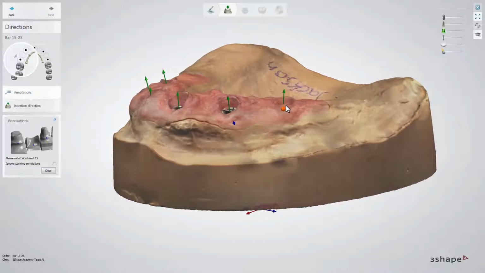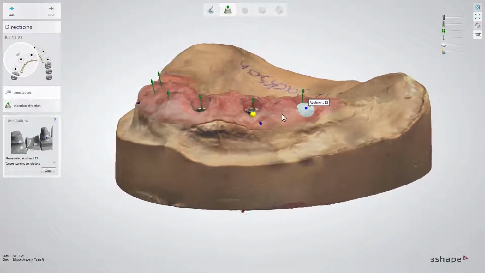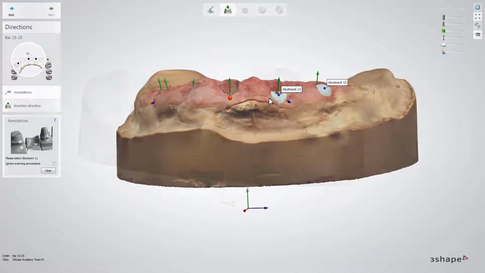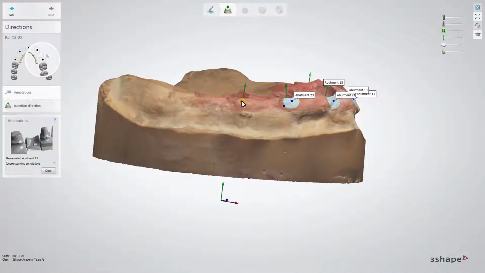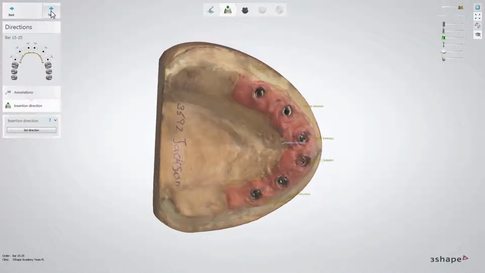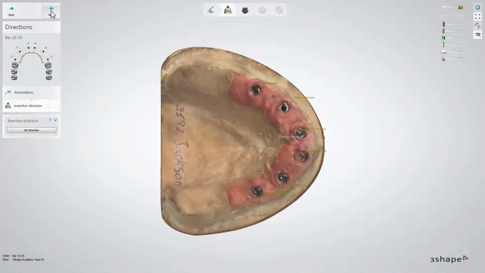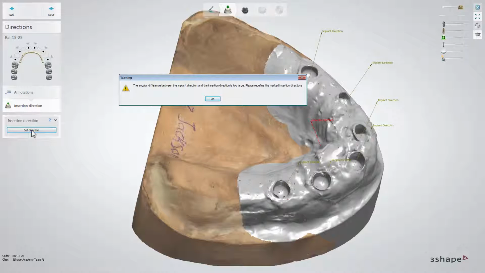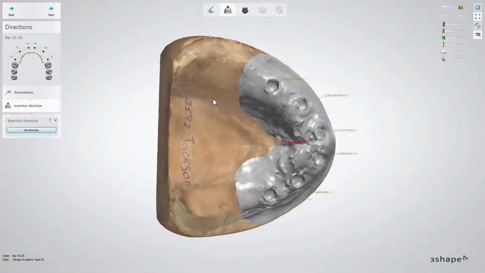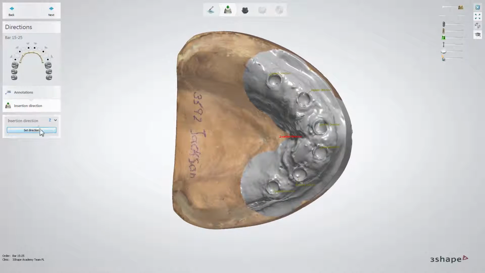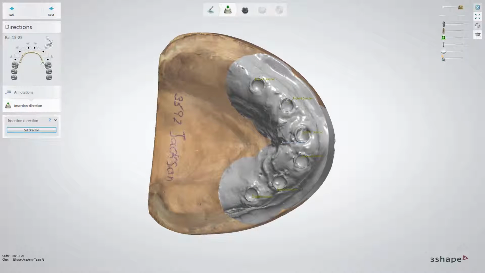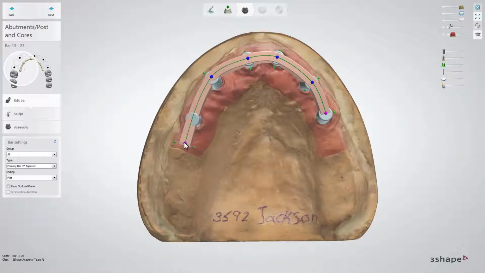Once your model has been scanned, place the annotations, keeping in mind that they always should be placed on the buccal side of the gum near the margin. Then click Next to move to the insertion direction step. An optimal direction will be calculated by the software, but you can modify it at this step. If it's moved too far for the abutments, the software will notify you with a red vector and a callout. Once the insertion direction has been set, click Next and start the bar design.